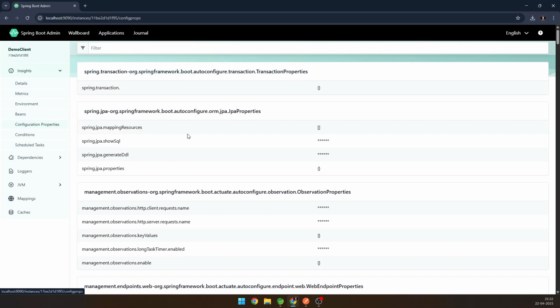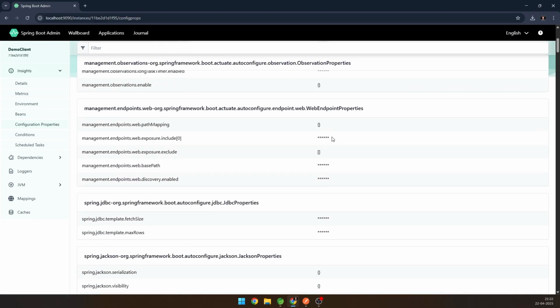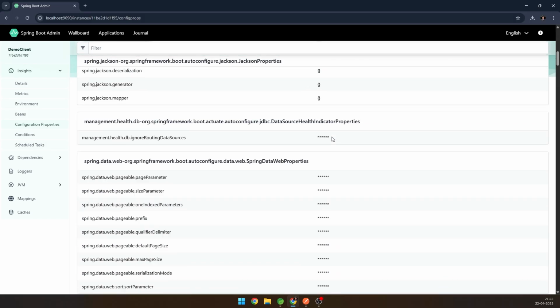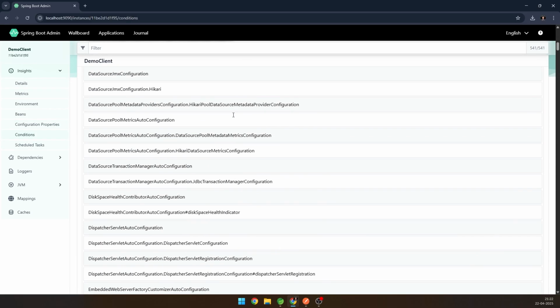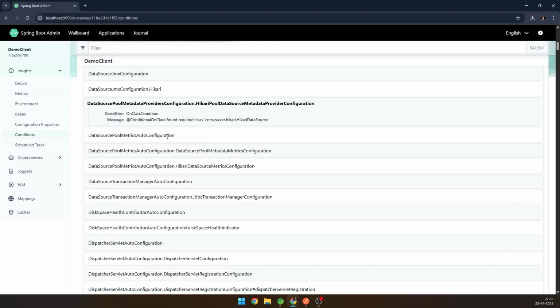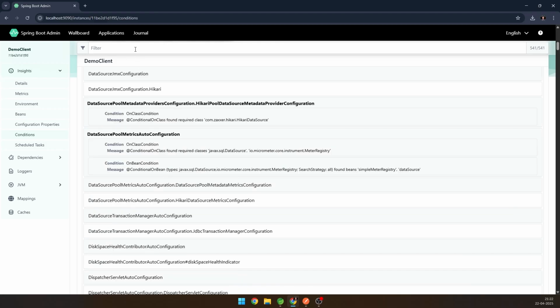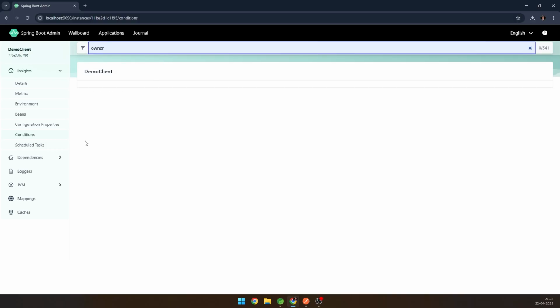Then let's go to configuration properties. Here also everything is masked, nothing visible, but later on we will see how to do it. Then conditions. These are just some basic conditions it is showing. And let's see if for owner I will be getting any, yeah, there is no such condition as well.